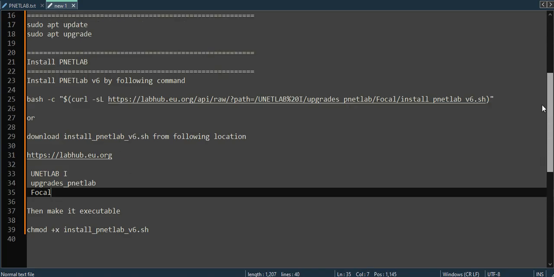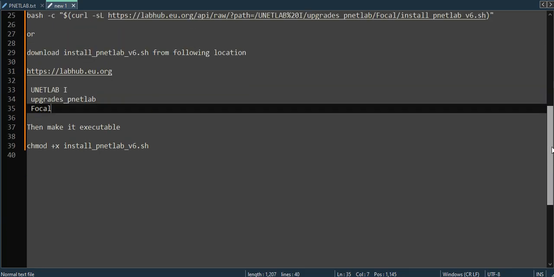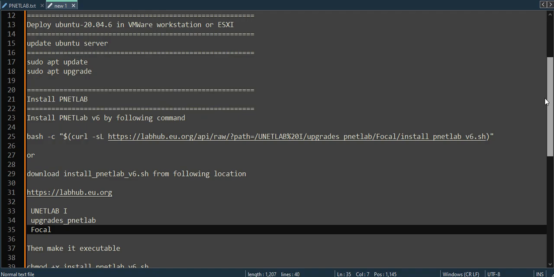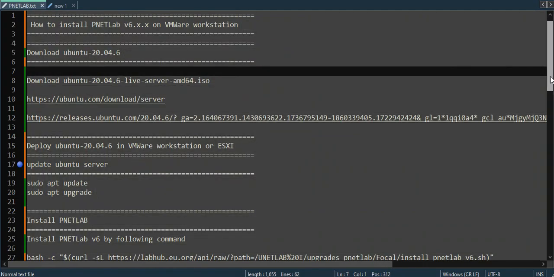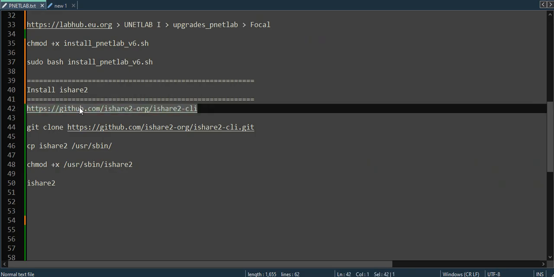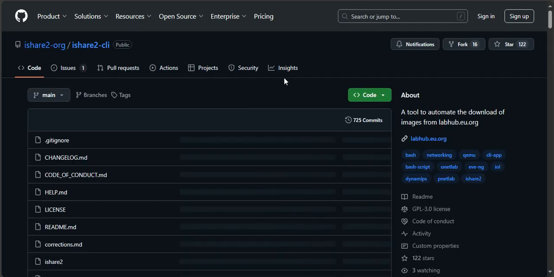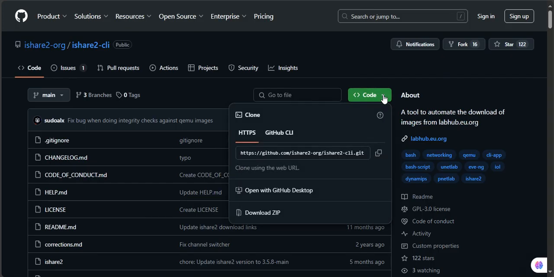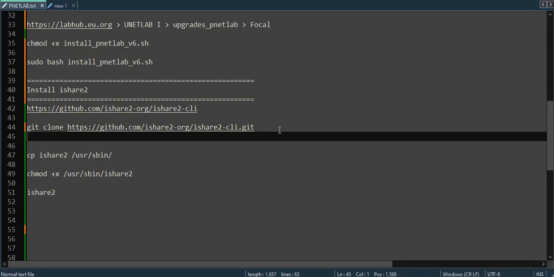Now let's install ishare2. Okay, to install ishare2 on PNETLab, I simply go to this website. This is the ishare2 website, and download my code here. Copy. I have already copied this link here. This is the same link.